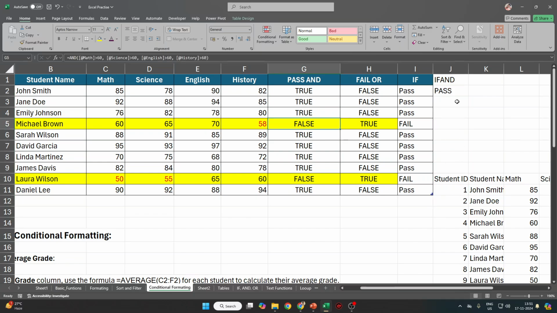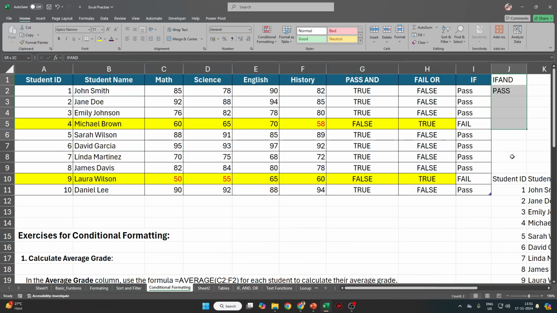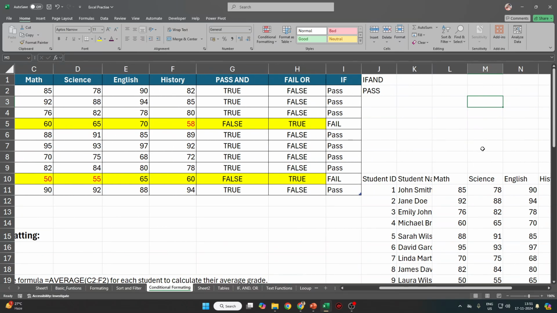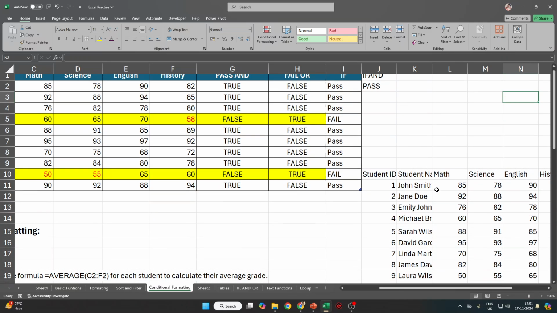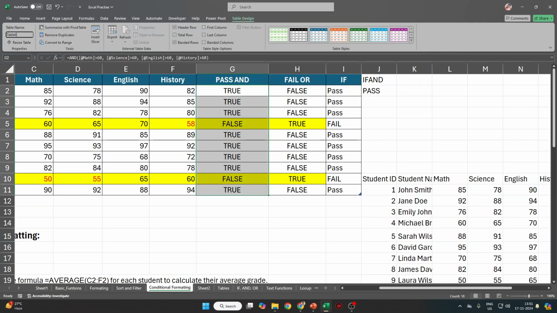Control D, no? I'll do Control D, but technically in a table, when I said a table is all about making it dynamic, it should have taken it already, but it is not taking it. Why? This is not a table. It is a table. See, it is a table. Why is it not taking? Because that is not part of the table.